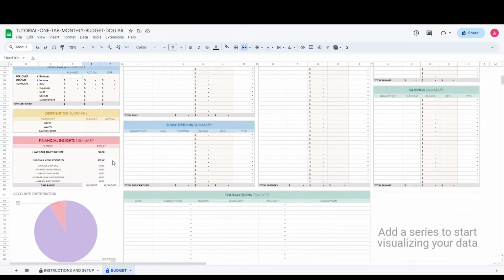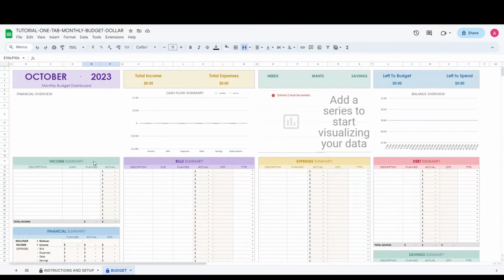Next, let's scroll up and start working on our income summary table. We'll type in Paycheck 1 here, type in the date of pay, and the planned amount. The actual field will fill in automatically once we use the transaction tracker. Let's add another income, side hustle. Enter the date, and the planned amount. We don't have any rollover to account for, but if you did, you would enter it in the financial summary table here.